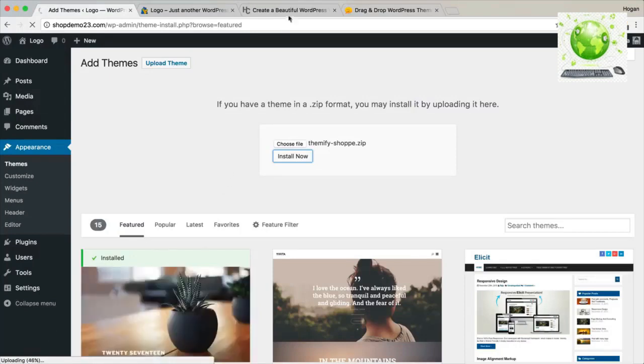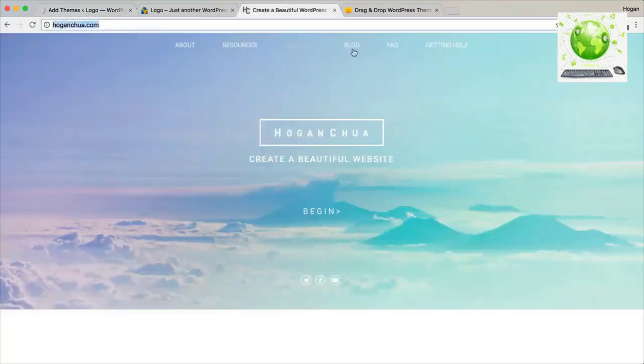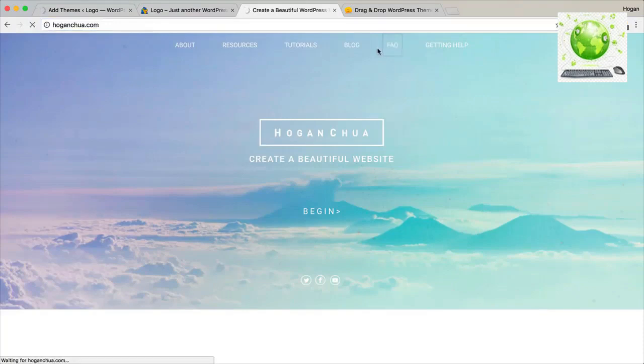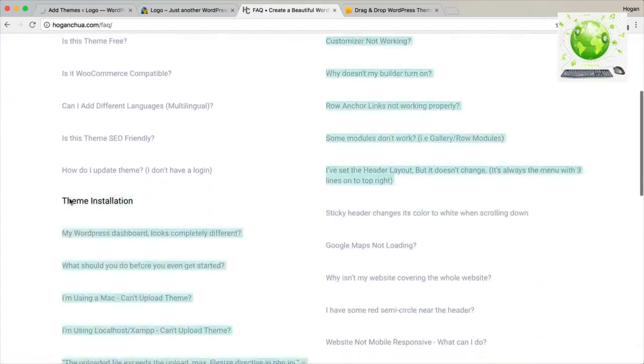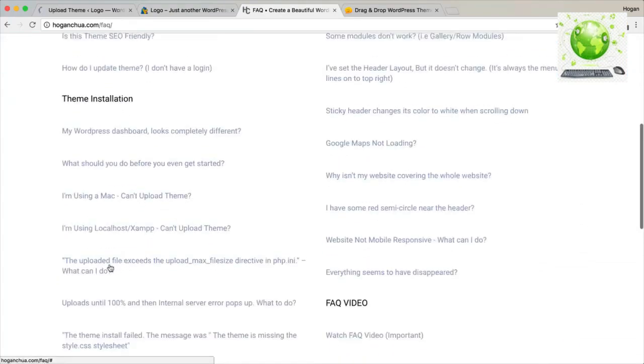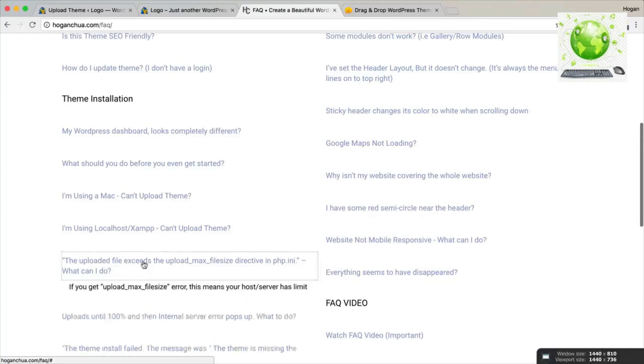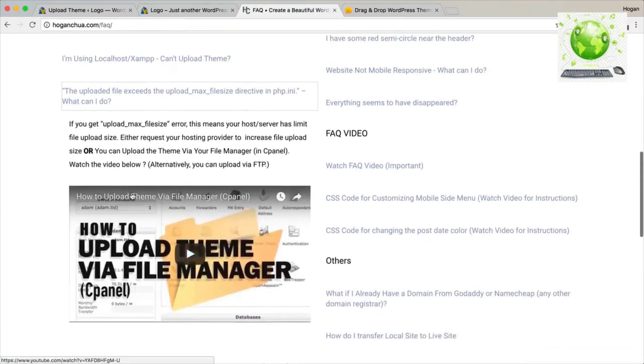If you have any issues, then you can go to hoganchua.com and click on FAQ. I normally list out the most commonly asked questions on my website FAQ, so you can go there and check out the solutions. For example, if you have any problems installing the theme, you can scroll down to theme installation, and a common issue that people have is the upload file exceeds. So you can follow this video tutorial where I show you how to upload the theme via your cPanel section.